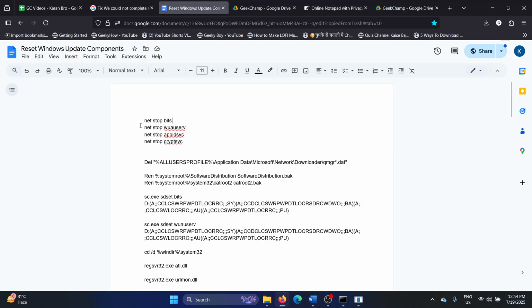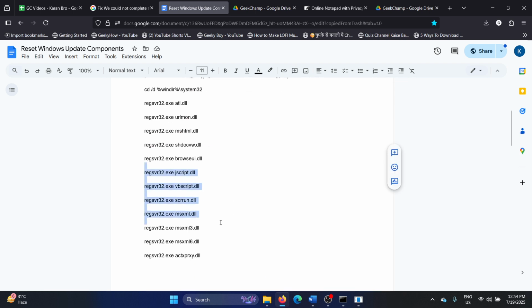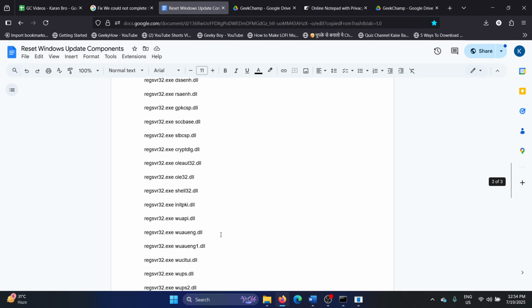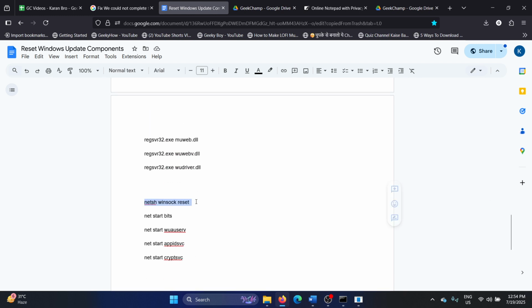and what it does, it will stop the services associated with Windows updates. It will delete the Windows update profile. It will delete the contents of the SoftwareDistribution and catroot2 folders. It will re-register the DLLs, and then it will reset Winsock, and finally it will restart the services.